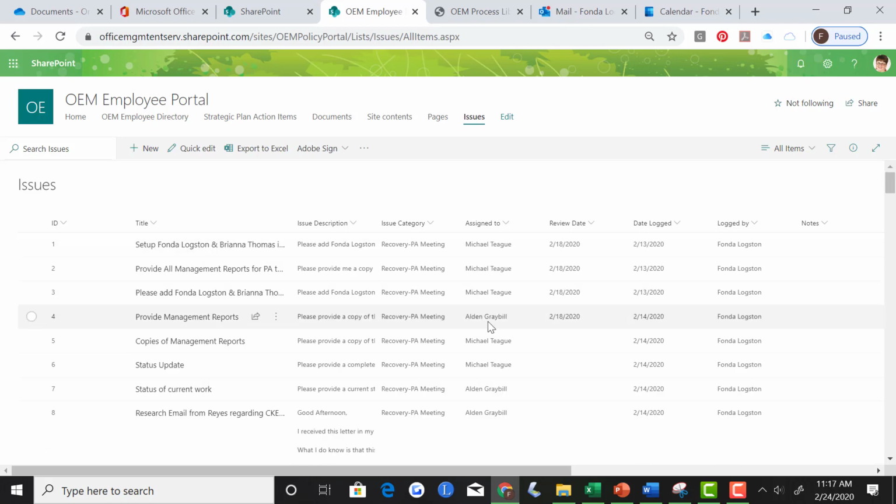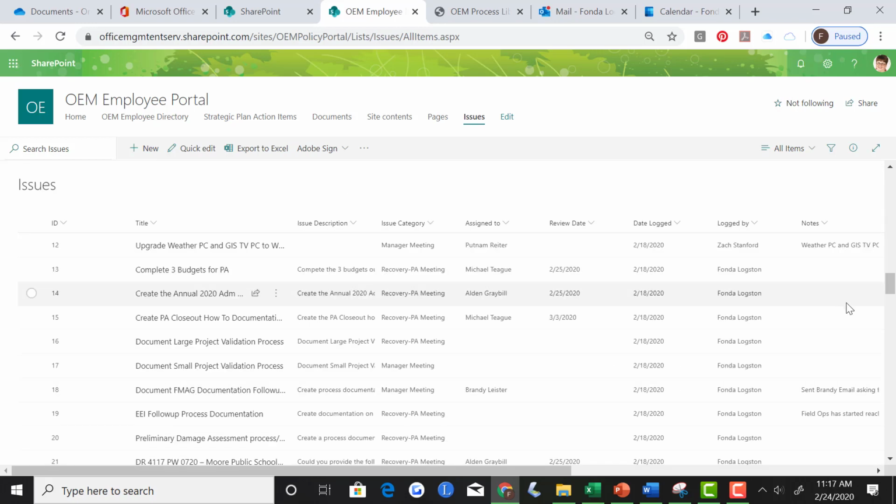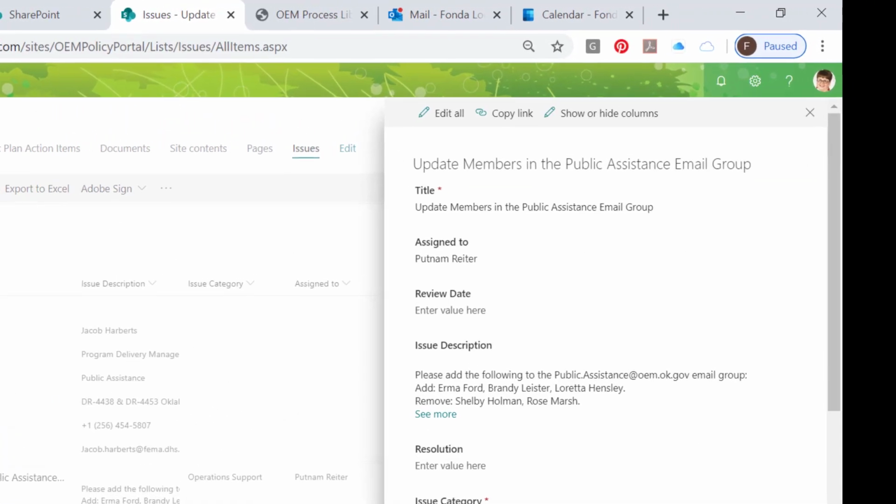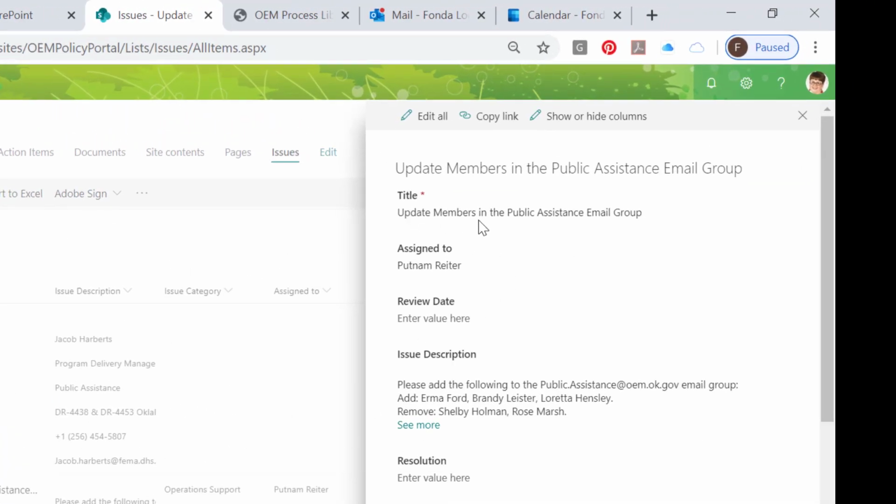And if you want to add a new one, let's just open one first to give you an idea of what kind of stuff is on this. Like "update members in the public assistance website." You'll see here it says update members in the public assistance email group, and it's assigned to Putnam. And here's the issue: please add the following people to this email group.